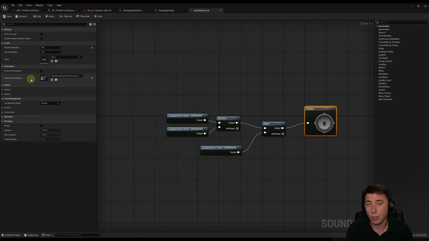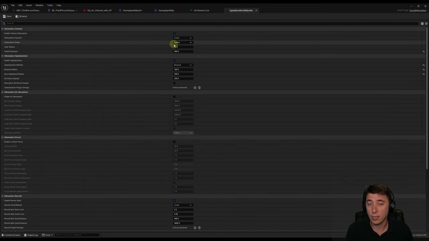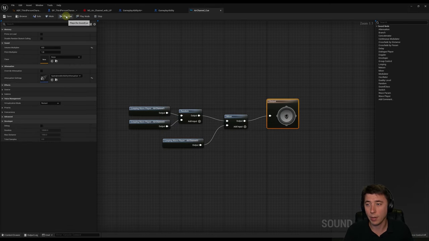If you're unfamiliar with audio attenuation, I recommend checking out episode 17, which is the episode on environmental sound. But anyway, I'll go into this just to show you this. So I set the inner radius to be very small, 50, and then a falloff distance of 950. And then I did enable spatialization, made that binaural, which is better for headphones, and a binaural radius of 200. So here's the combined sound.